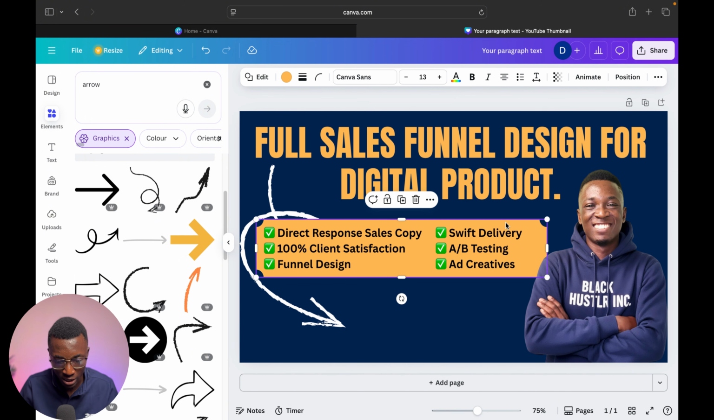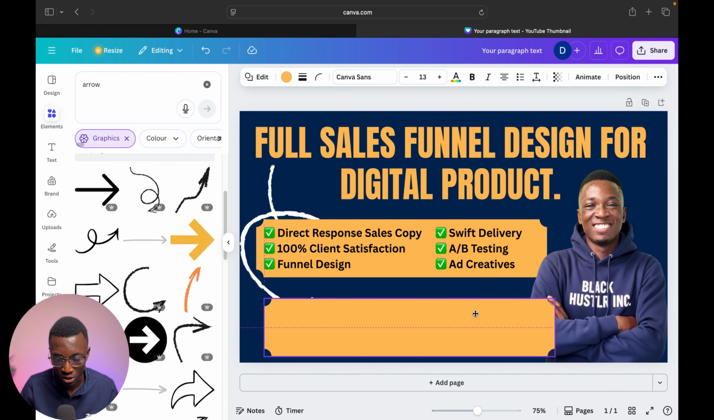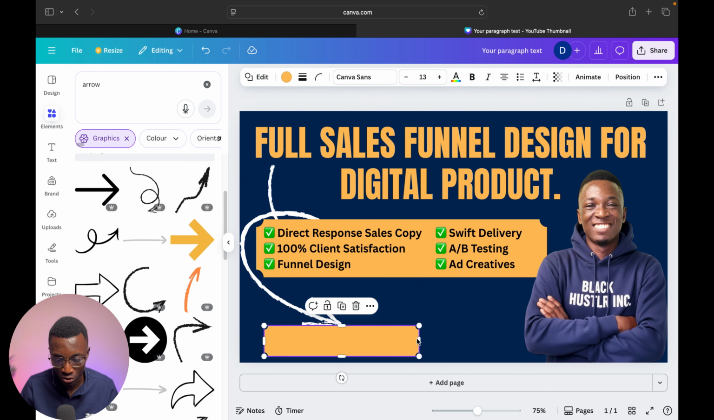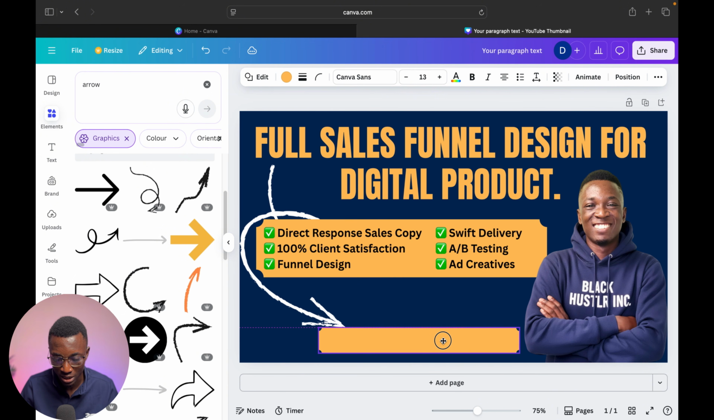Now I'm going to duplicate this. Once I duplicate this, I'm going to take it down like this. This is our call to action. This is where we are going to have our call to action. I'm just going to take it down. I want to have it right here. So this is where you want to have it.